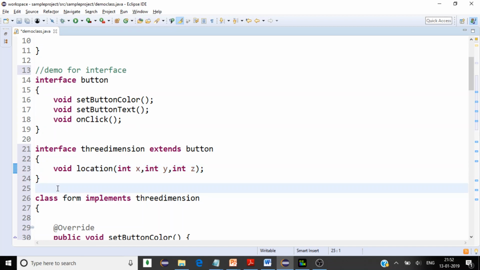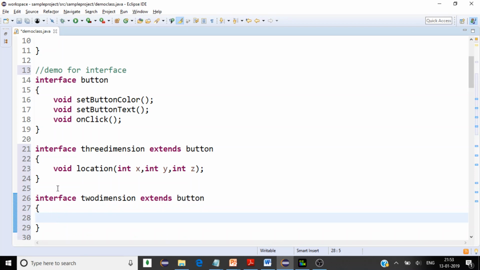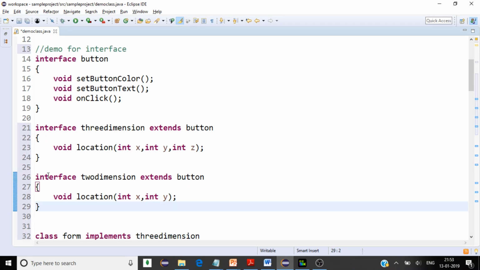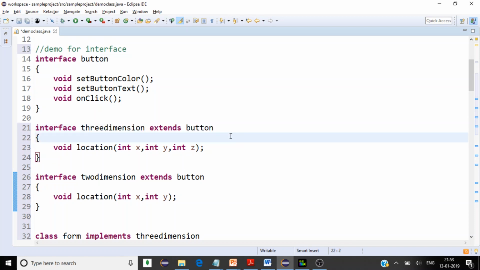So we'll also have an interface 2 dimension here. Say 2 dimension button also extends button. And here also you're going to have this function void location. Say we'll have some parameters here. We'll get x and y. So you have an interface 2 dimension extending button, and 3 dimension extending button.